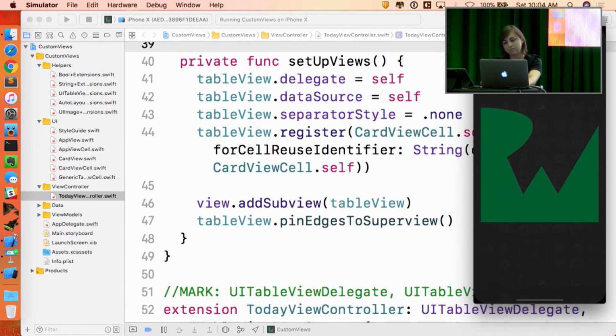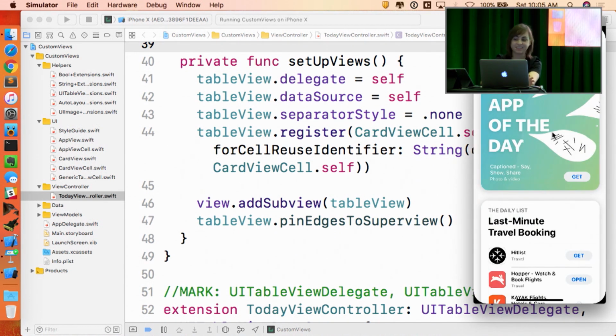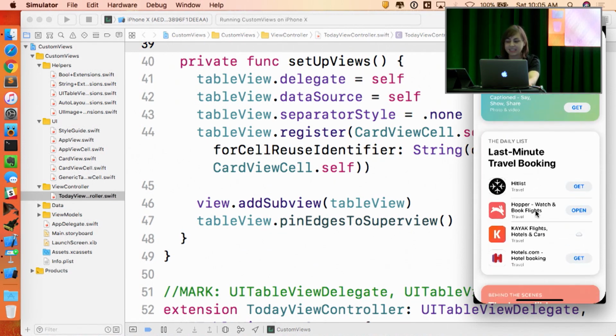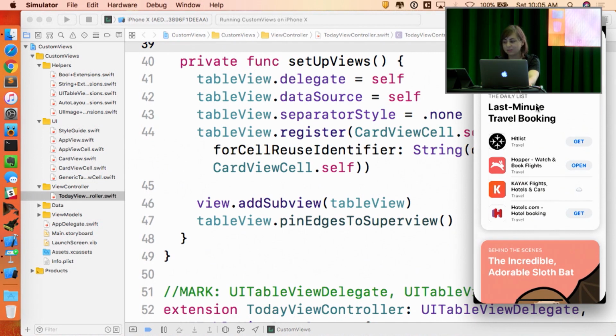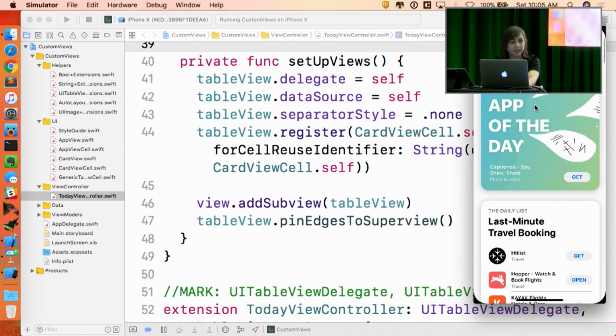Slowly getting there. Cool. So this should look familiar. It's basically an app store clone. And by the end of demo 1, it's going to look exactly the same. But the underlying code will be a lot more satisfying. So let's dive right in.